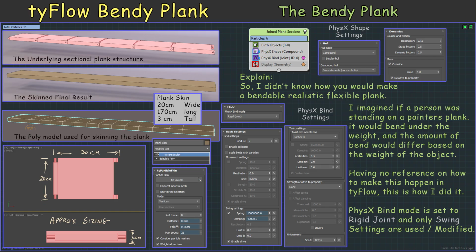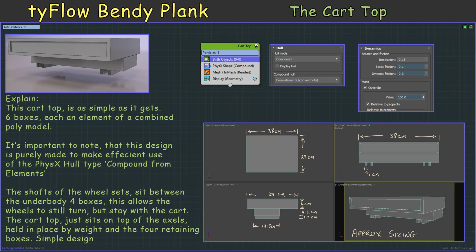So if you want to try and duplicate this flow, I'm going to show you about 6 different screens. They'll have explanations, they'll have all the settings, and they'll even have rough sizing. Here we just take a quick look at the plank and how it's laid out, and we explain a little bit about that. Then we go on to look at the cart, and I give rough dimensions in case you're trying to recreate it.